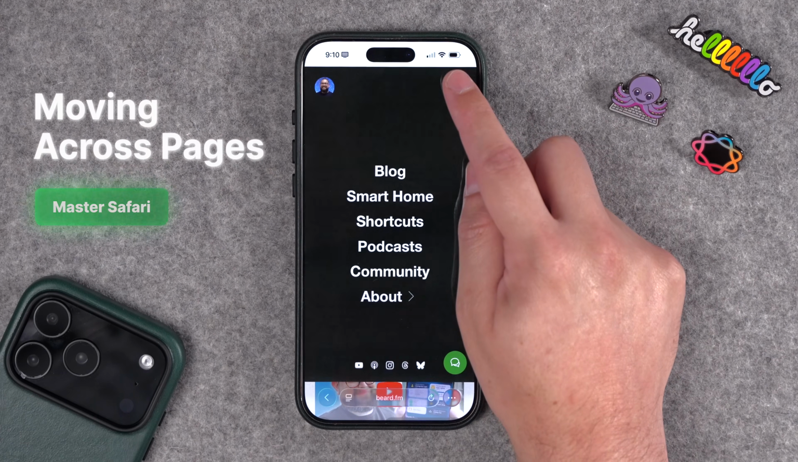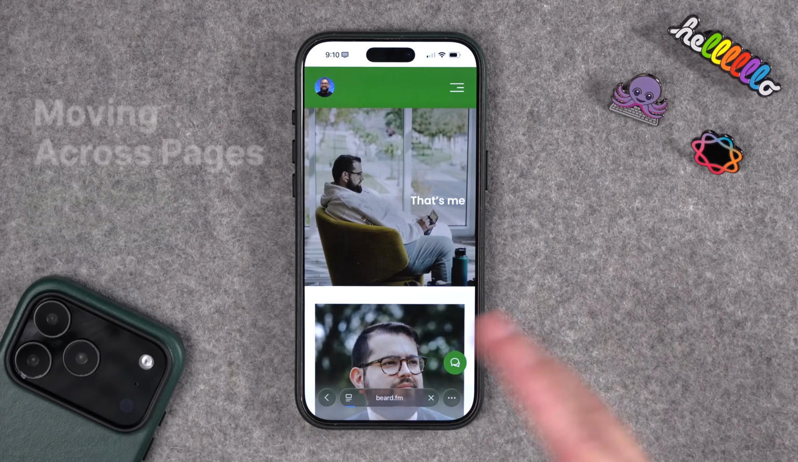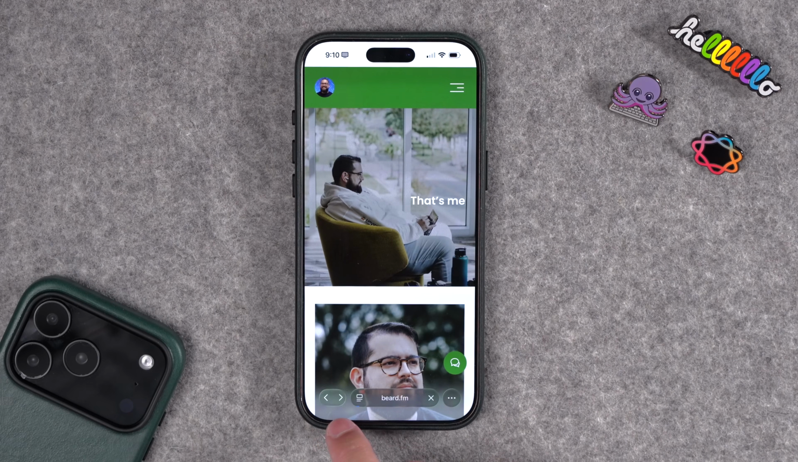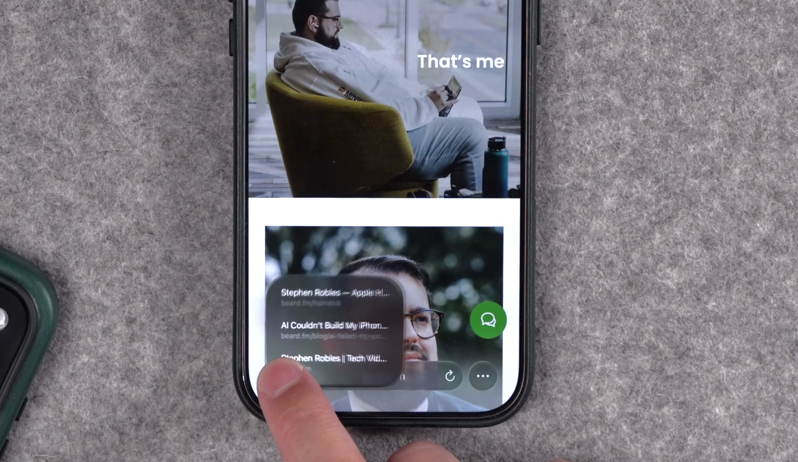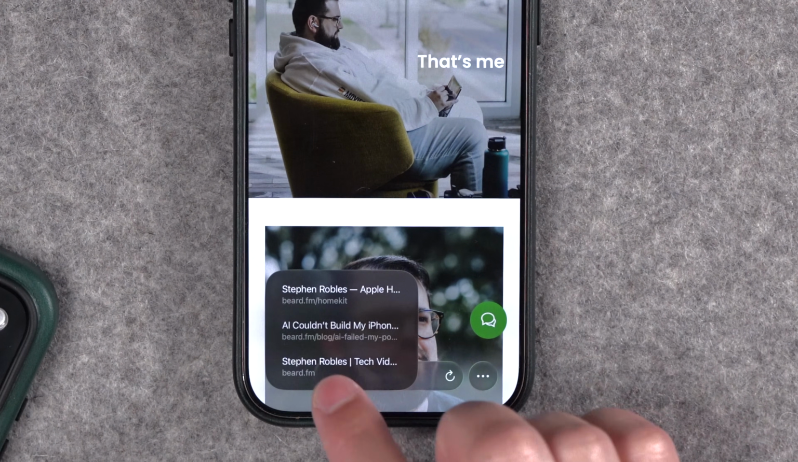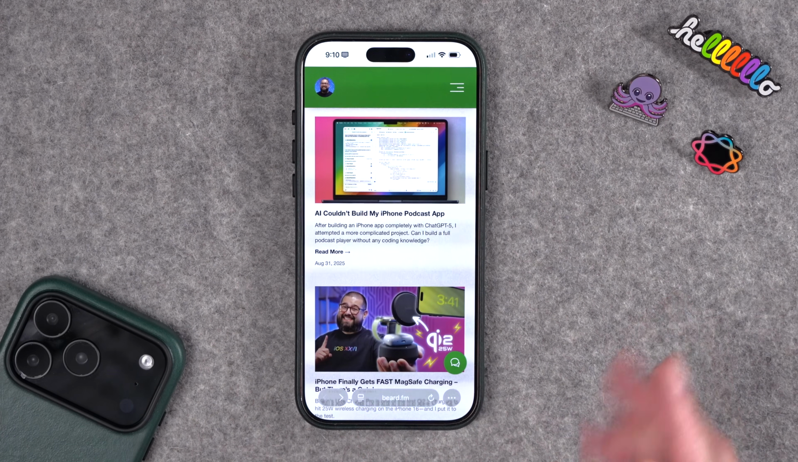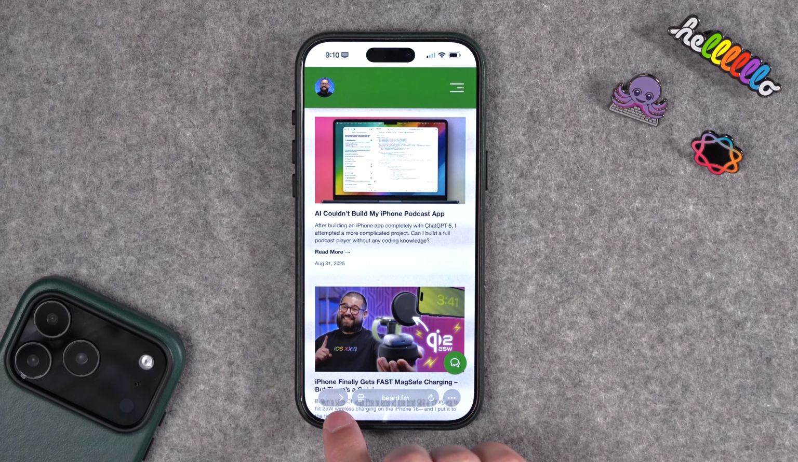Now, as you're navigating across a website or maybe going to multiple pages, you might want to go back to a certain page. Well, you can tap the back button multiple times, but you can also tap and hold on the back button, and that will give you quick access to all the pages you visited in this tab. So you can quickly jump back to that home page rather than tapping the back button multiple times. You also get that forward button option down here.